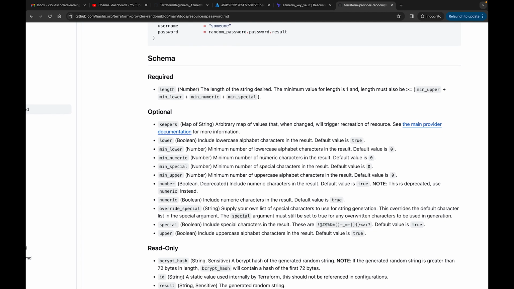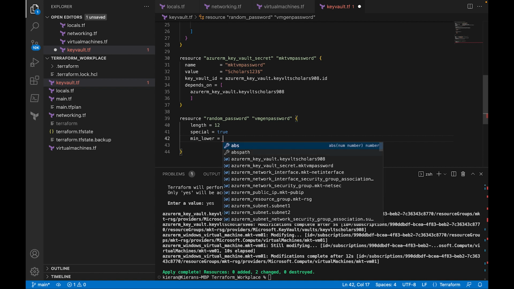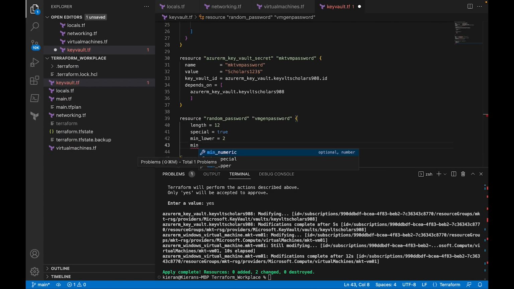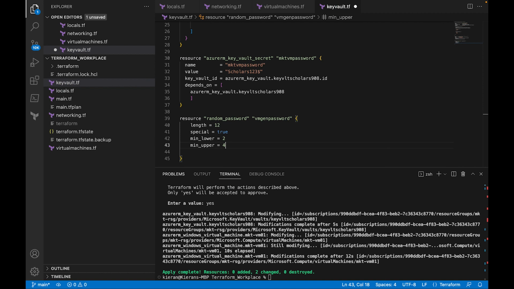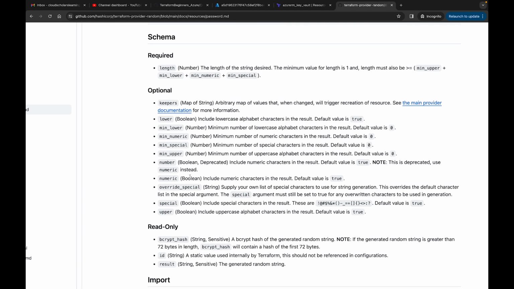So we can do minimum lower and say we want at least 2 lowercase values. Then we have minimum numeric. We could say how much numeric we want. We could do minimum special. We could do minimum upper. Let's drop some minimum uppercase in here, and we'll do 4 for that one. Let's do 3. And then we have numeric, include numeric characters in result. We can say true.